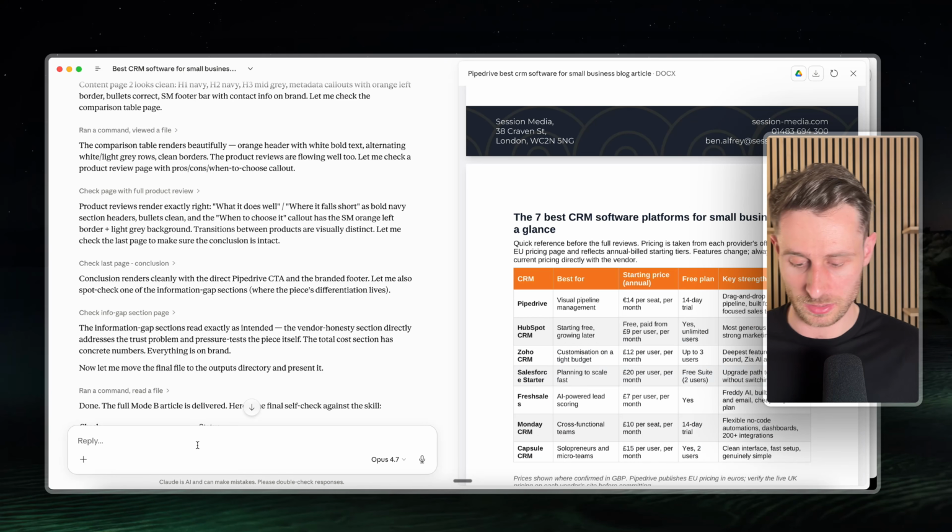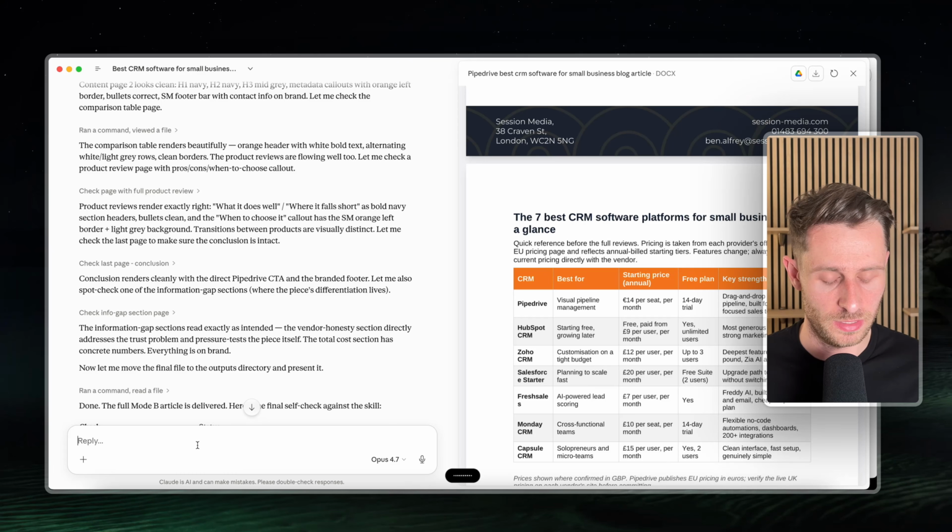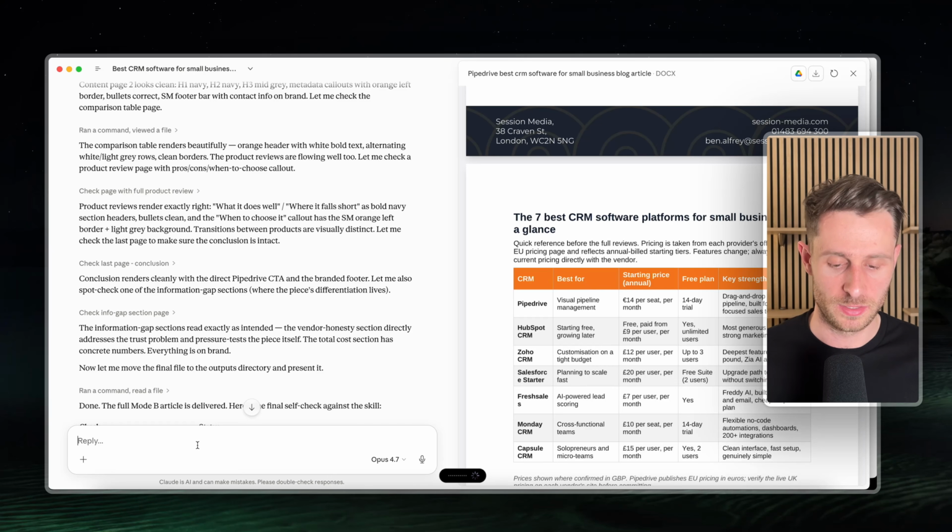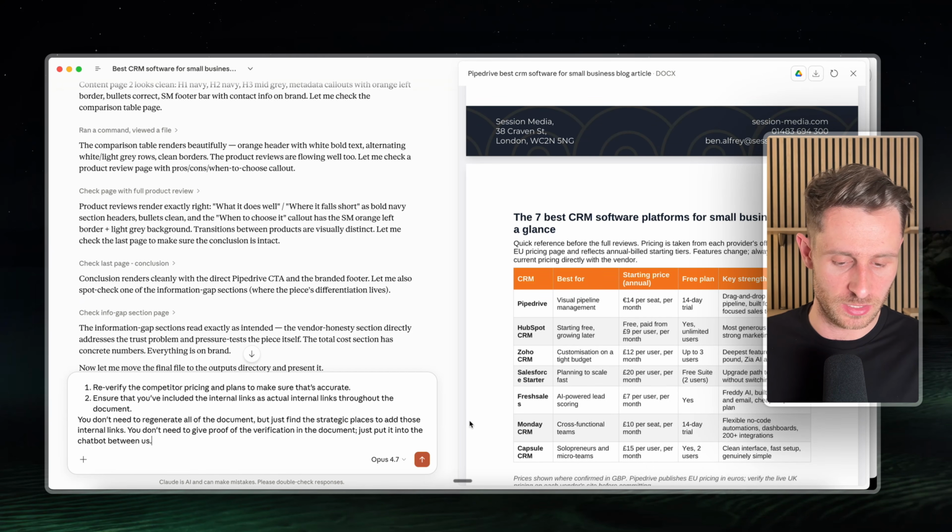Now, what I'm going to do is a couple of things. So firstly, re-verify the competitor pricing and plans, just to make sure that that's accurate. And the second part is ensure that you've included the internal links as actual internal links throughout the document. You don't need to regenerate all of the document, but just find the strategic places to add those internal links. And the verification, you don't need to give proof of the verification in the document, just put it into the chatbot between us. So again, there's just a few things that I've noticed.